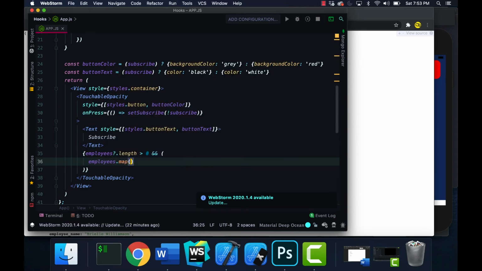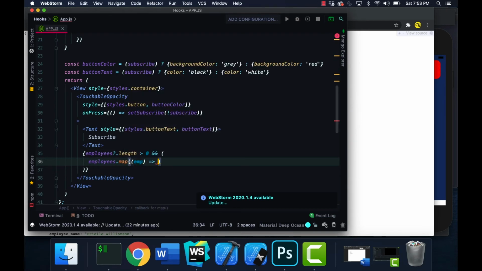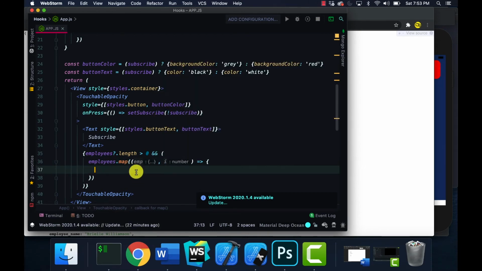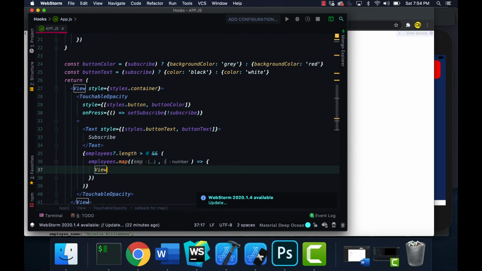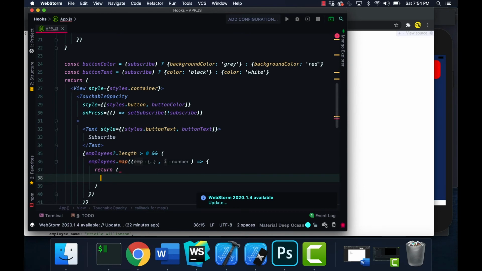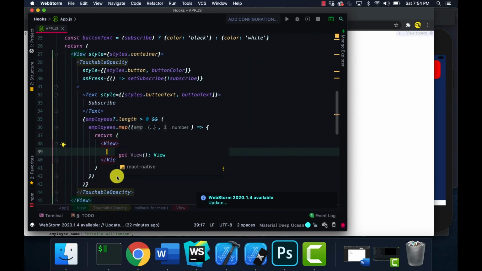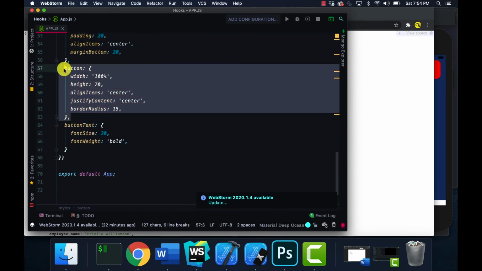Employees.map. Employee, I'll just leave that for short. I'll also bring in the index. I'm just going to create a simple view that would return. Add a view. And this view is going to be like our card. So I'll just make it the same as our button to save time.